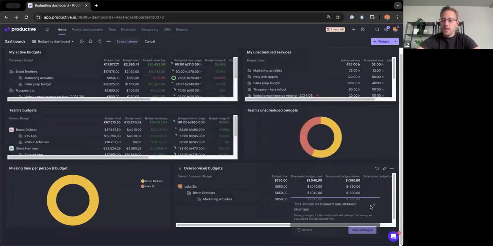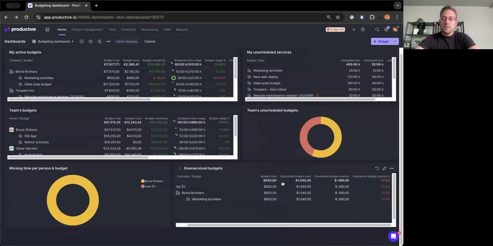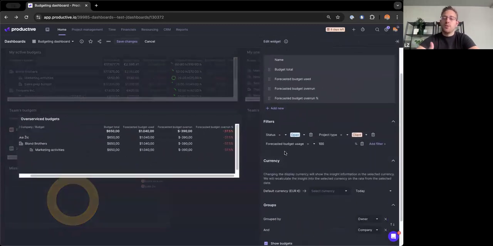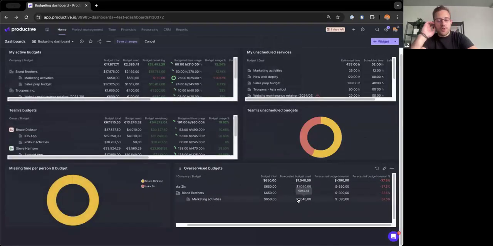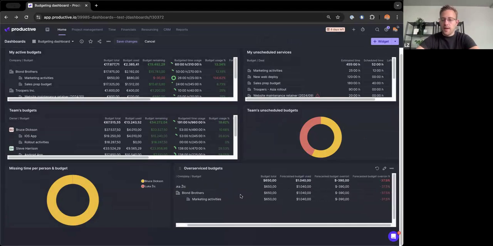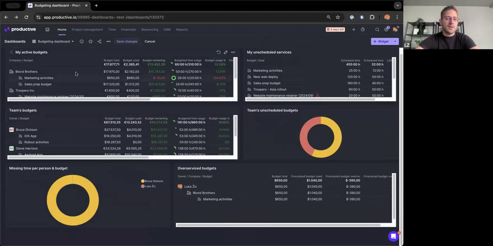He's doing well. And lastly, here in the bottom right, we have over-serviced budgets. So this is filtering just down to budgets which have a forecasted budget usage greater than 100. Right, so we're just looking at budgets where we are going over budget and highlighting them here. And this is then a good starting point to discuss with your budget owners, whoever else. In this case, I would need to take a good long look at myself. But yeah, that's the budgeting view, the budgeting dashboard that I have.